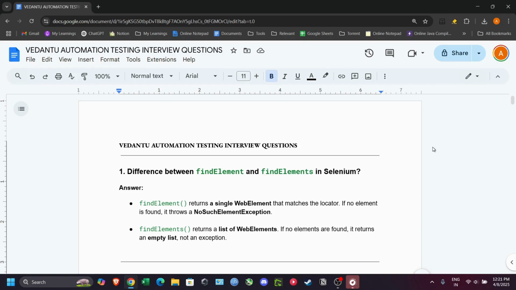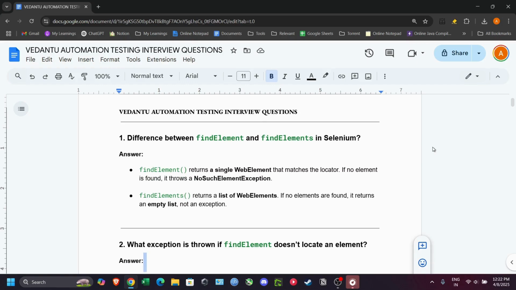The first question they asked in the Vedantu testing interview was the difference between find element and find elements in Selenium. So the answer goes like this, which I answered. Find element returns a single web element that matches the locator. If no element is found, it throws a NoSuchElementException. Whereas find elements returns a list of web elements. If no elements are found, it returns an empty list, not an exception.